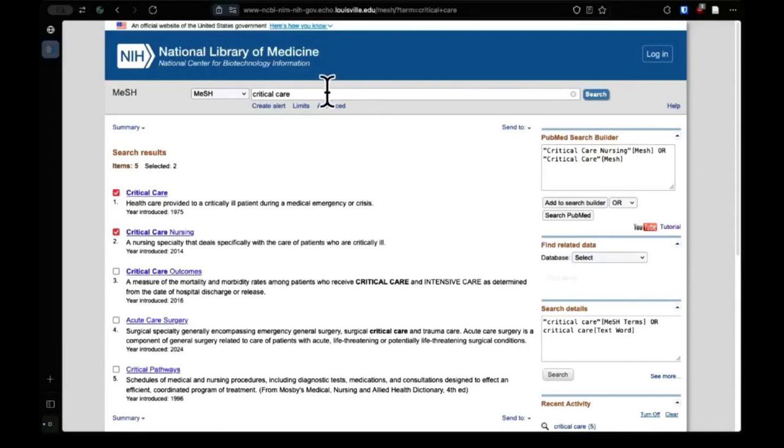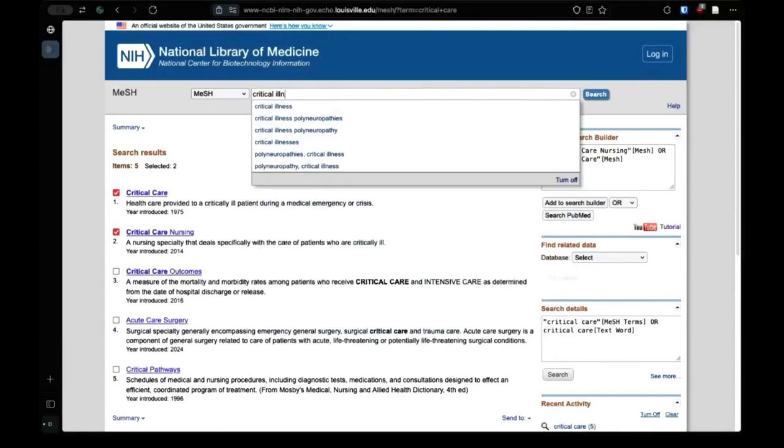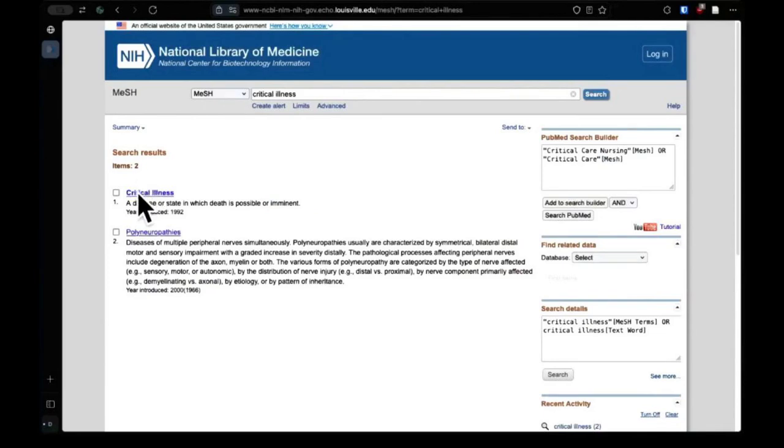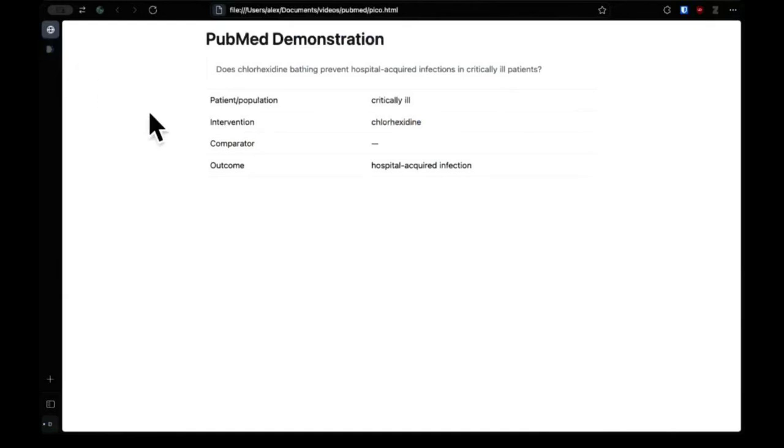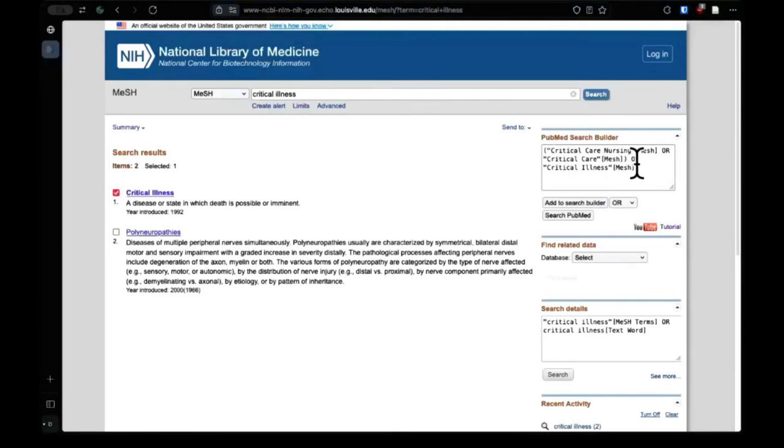Now we can leave this here, find critical illness again, add with OR, and again, we're using OR because these are synonyms. These are all referring to, roughly speaking, the same topic. They're slightly different, which is why they're different terms. But all of these are going to be relevant to our patient, which is the critically ill. So we join them with OR because we'd be happy to match records that are marked as critical care nursing, or that are marked as critical care, or that are marked as critical illness, or any combination of the above. That's why we use OR.